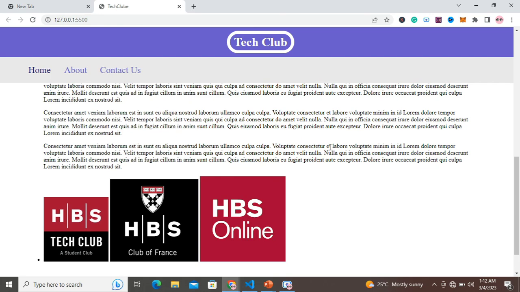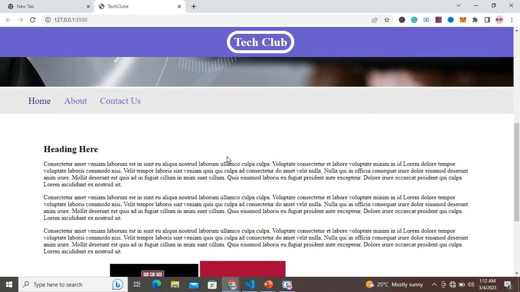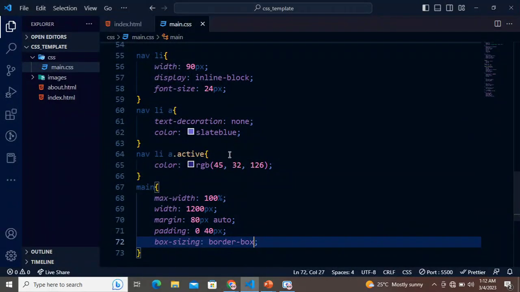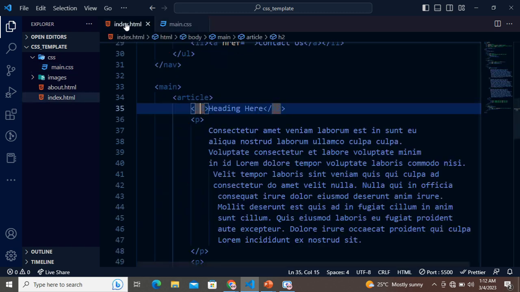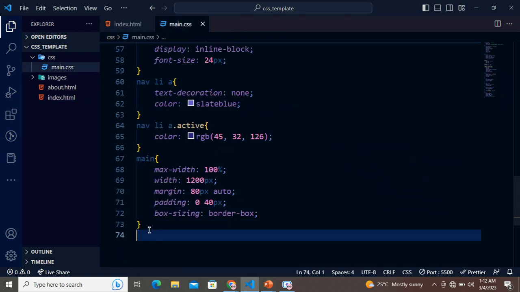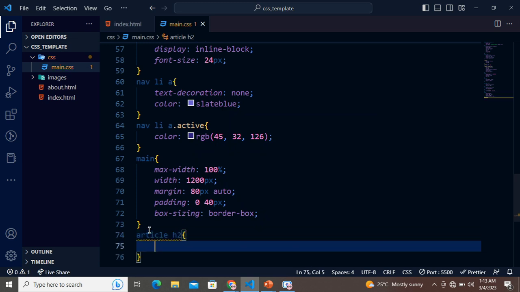All right. So next thing I'm going to do, I'm going to target this article itself right away. From the index.html file, we have article. So I'm going to tackle the article and the H2 inside the article. So I'm going to have article, then H2 inside of it.